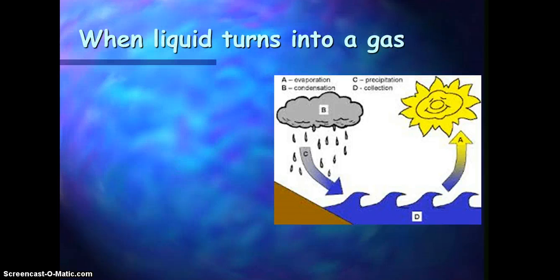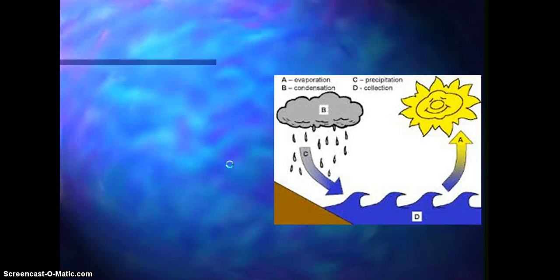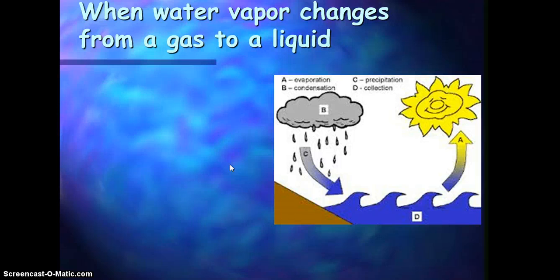When liquid turns into a gas, it starts floating up. It's very similar to when you are boiling water in a pot. That is called evaporation. Evaporation gets the water cycle started. Next part of the water cycle is when water vapor changes from a gas to a liquid. Some of the students were confusing this one with precipitation, but it's actually condensation, which is when the clouds are formed. Dust particles in the air collect a lot of the water vapor, and it changes from a gas into a liquid. It doesn't start to turn into precipitation until that liquid becomes too heavy in the cloud and falls down.